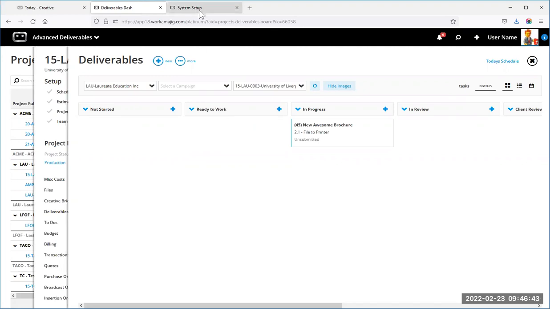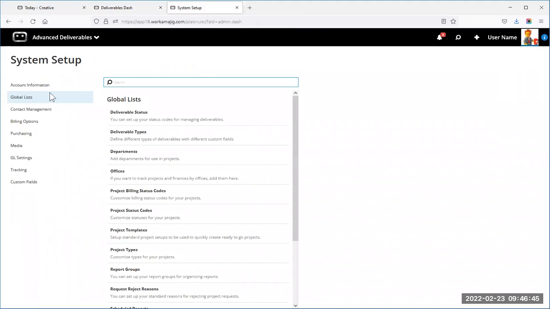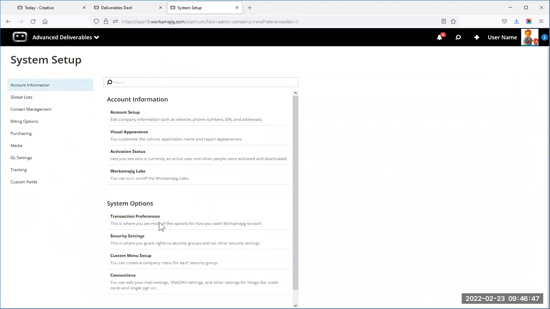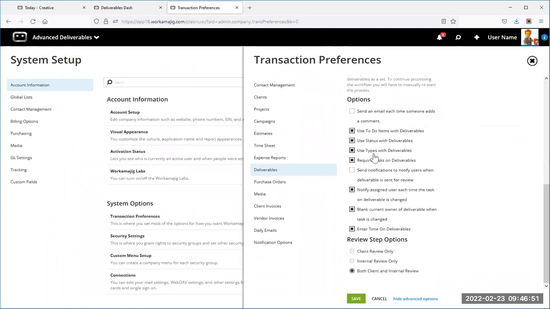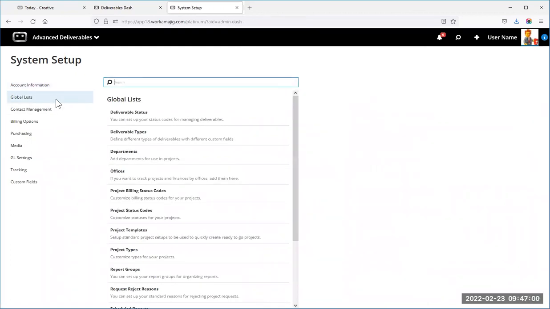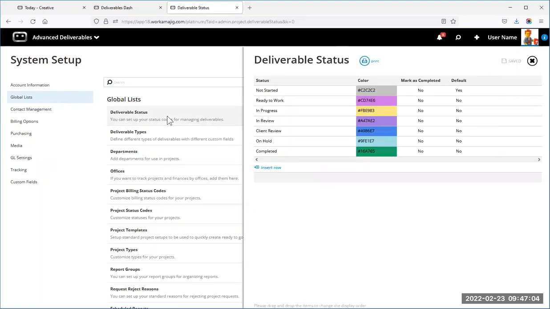So going back to our system setup here real quick, under transaction preferences and deliverables, and scroll down, you can see we enable deliverable types, but there's also now use statuses with deliverables. Once that is enabled, you'll see that under the global list as well. And now you'll have deliverable status here. And again, this is a list of statuses that you can customize that are specific to your deliverable workflow.